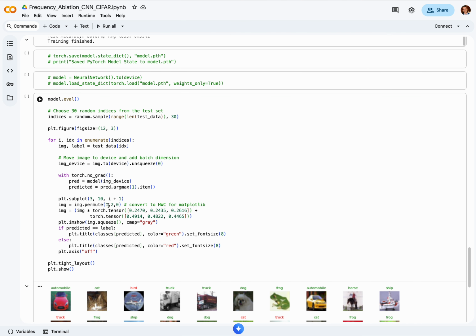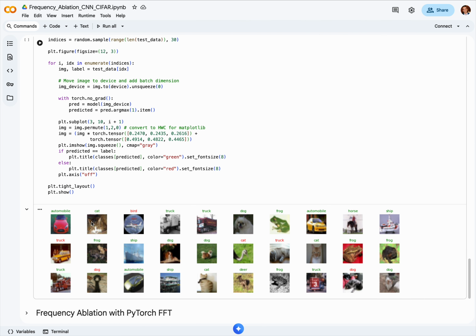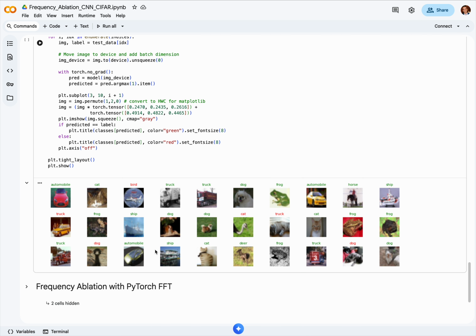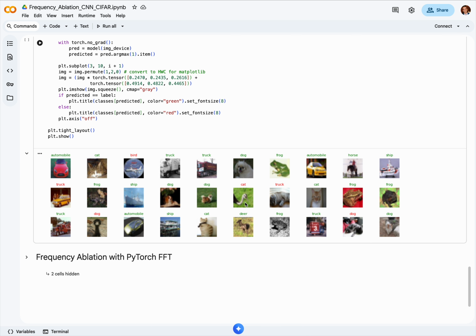This shows us some of the 30 random pictures from the test data set, and the predictions that our model has made. If the prediction is correct, it'll appear in green. If it's incorrect, it appears in red. And you can see we have a few reds consistent with our 80% prediction accuracy. Here we have classified an ostrich as a cat. Here we've classified an airplane as a bird.